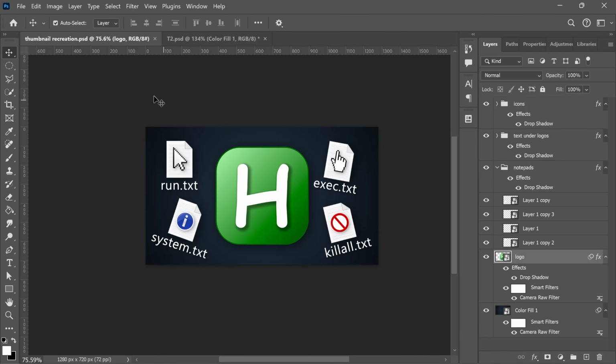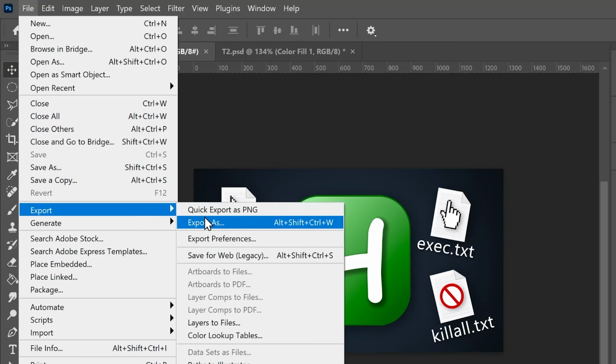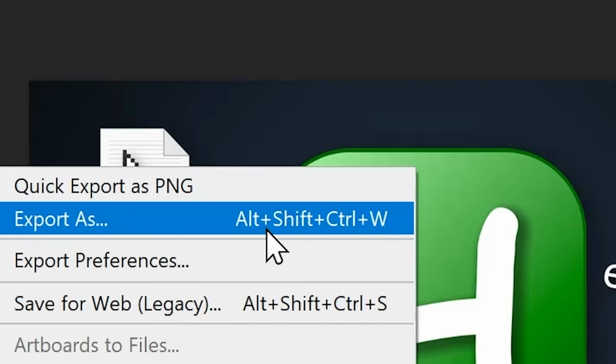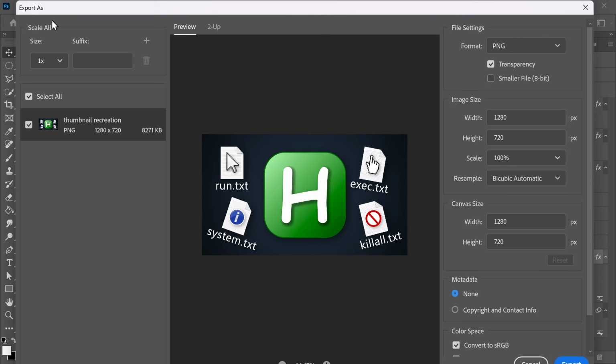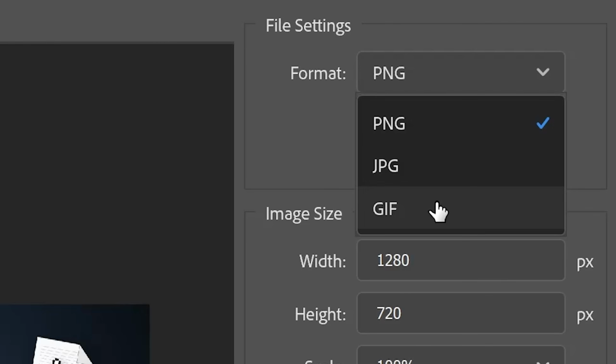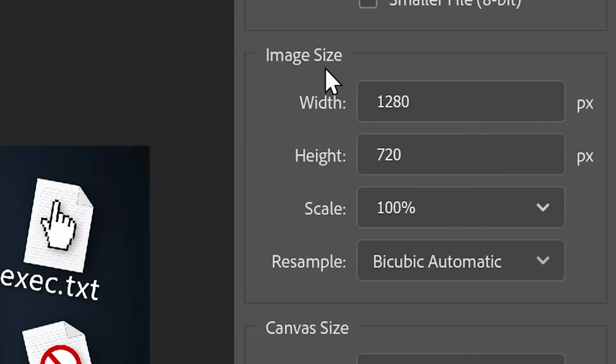Beautiful. Now to export this, I can go into File, Export, and Export As, or click the keyboard shortcut, Alt, Shift, Control, W. This will bring up the same Export As panel. Here I have a bunch of options for how I want to export this image. Firstly, I can choose the format, PNG, JPEG, or GIF. I'll stick with PNG. Then I can choose to resize my image. For example, if I want to make it double the size, I can say ×2, enter, and it will double the size of the image.